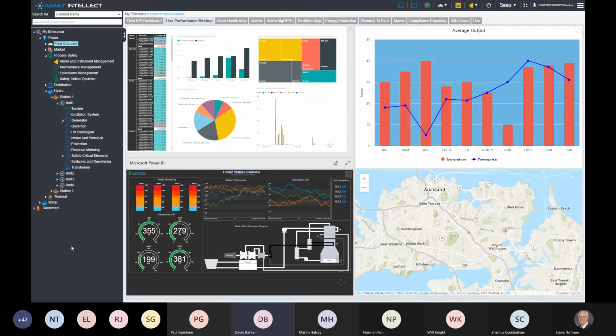So this is Asset Intellect. Again, it's browser-based, HTML5. On the left-hand side is the PI Asset Framework. So it's not a copy, it is the Asset Framework. We can bring multiple AF structures in here. The concept around it is to bring in, say, an element, let's say a fleet overview, and then we link that into content at the top here.